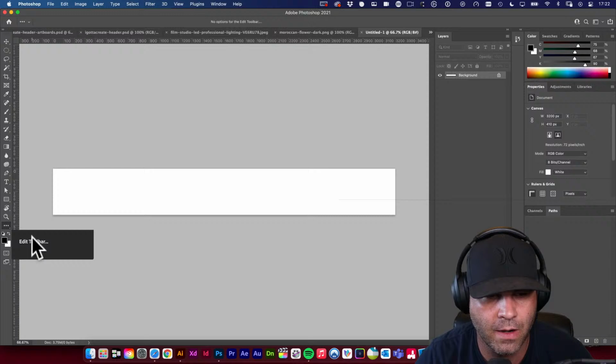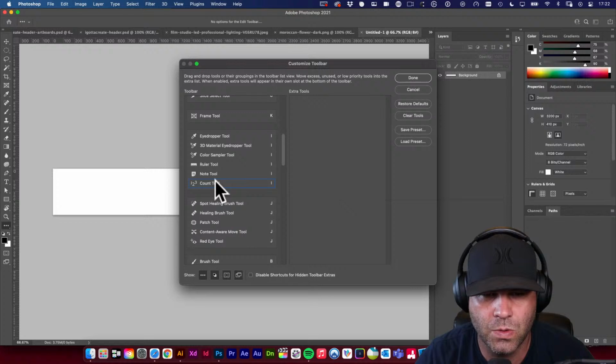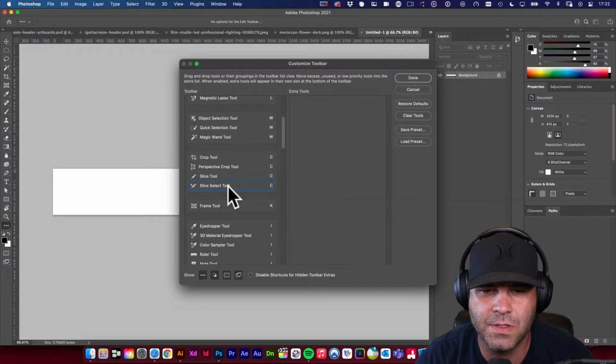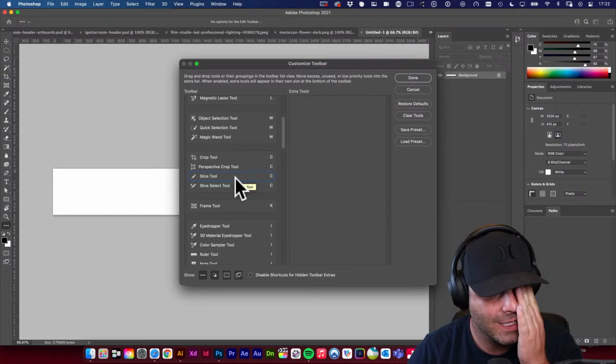I mean, there's so many tools, like the note tool. I don't use the note tool. I don't use the count tool. I don't use really any of those tools. I haven't used the slice tool for web design or the slice select tool in web design in probably 7 years or more.